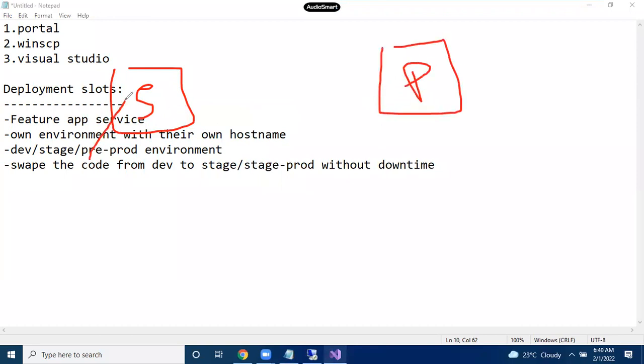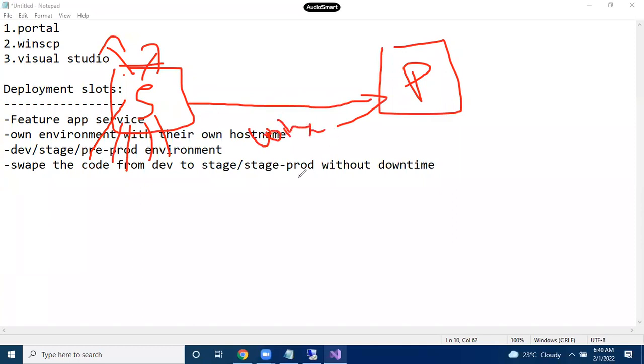So first you deployed the application in the stage environment. You tested it out, it is working fine as expected. Now you got an approval from the manager to move the code from stage to production. We can move the code from stage to production without downtime. This is a bullet point: without downtime.